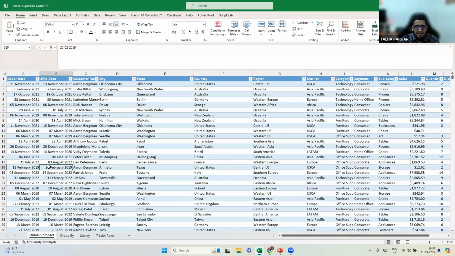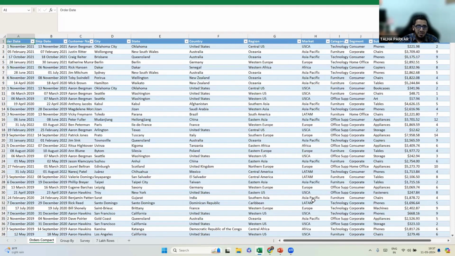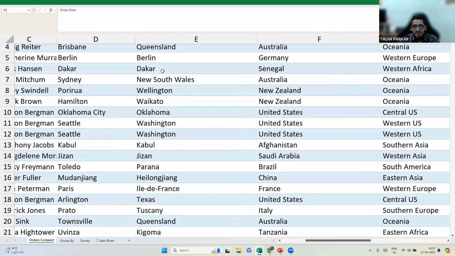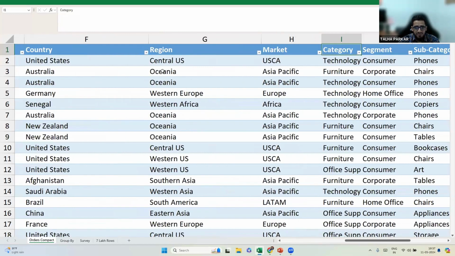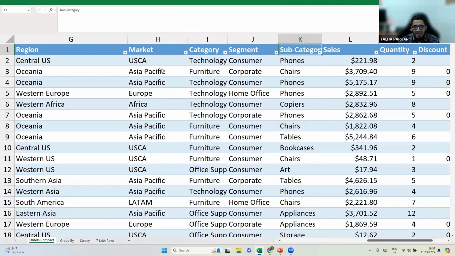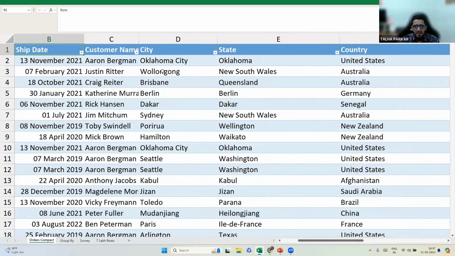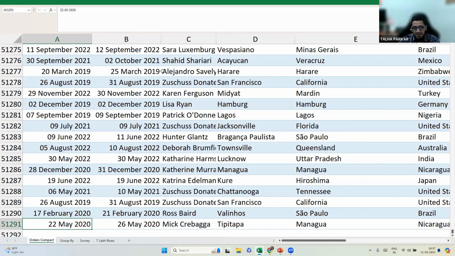So I have a data set here, a very simple sales data set, right? I have got order date, ship date, customer name, city, state, right? I've got my country, region, market, category, segment. We've got three categories and around 17 subcategories that we will be analyzing. We've got sales, quantity, discount, and profit. A very simple sales data set. Now, the total rows in this are 51,291. Later on, we'll also be looking at how to connect to a dataset which has more than 7 lakh rows, right?